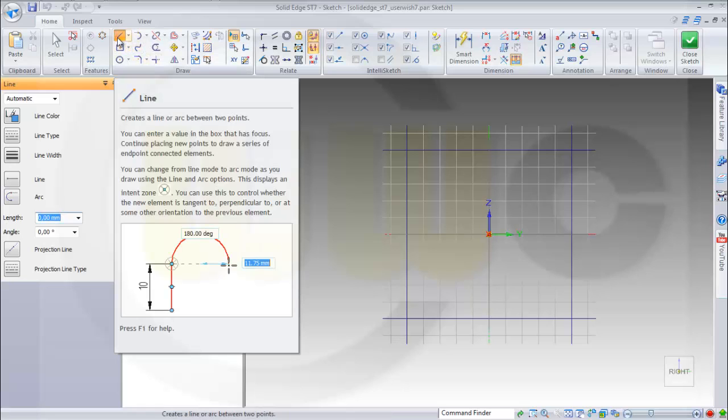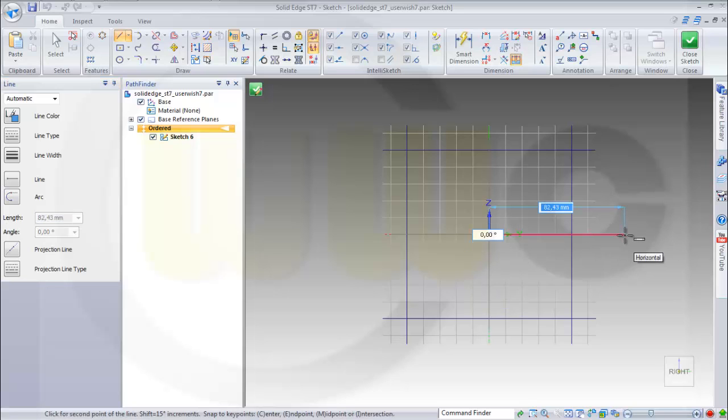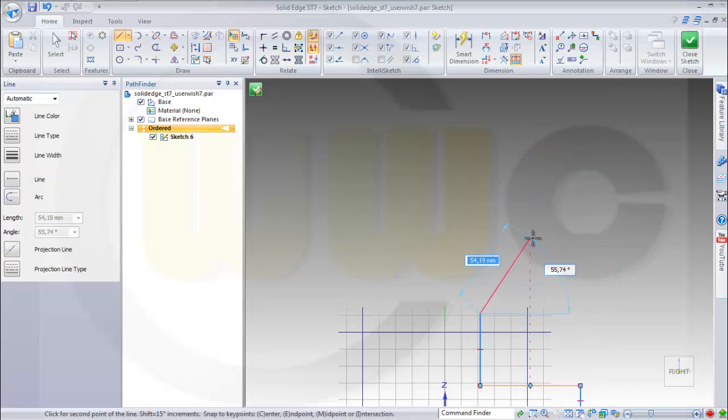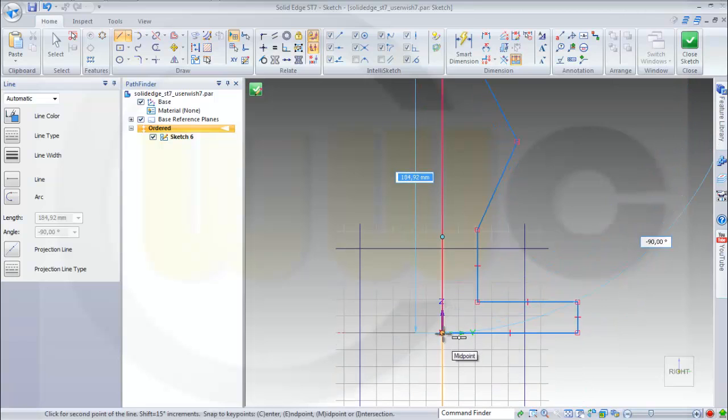Let's start with a sketch on this plane. It might look like something like this. Close it right there.